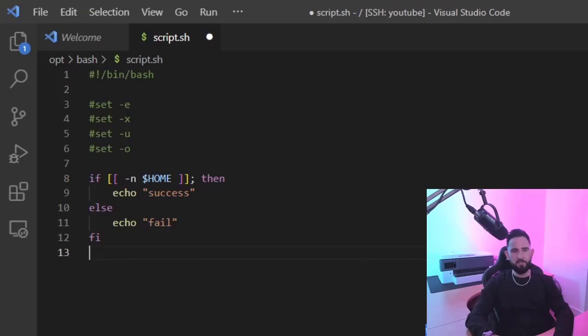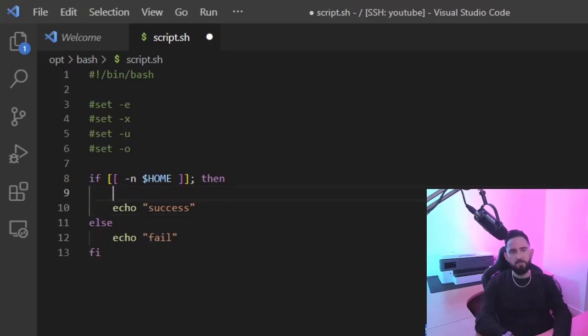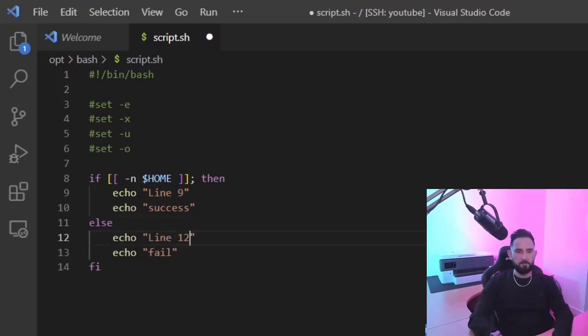I just don't want to make it too complex. But you might see somebody, and again, I know this is going to be redundant at this point because you've already got a success fail, but you'll see somebody do something like this: echo line 9. And then down here it might be echo line 12, right?